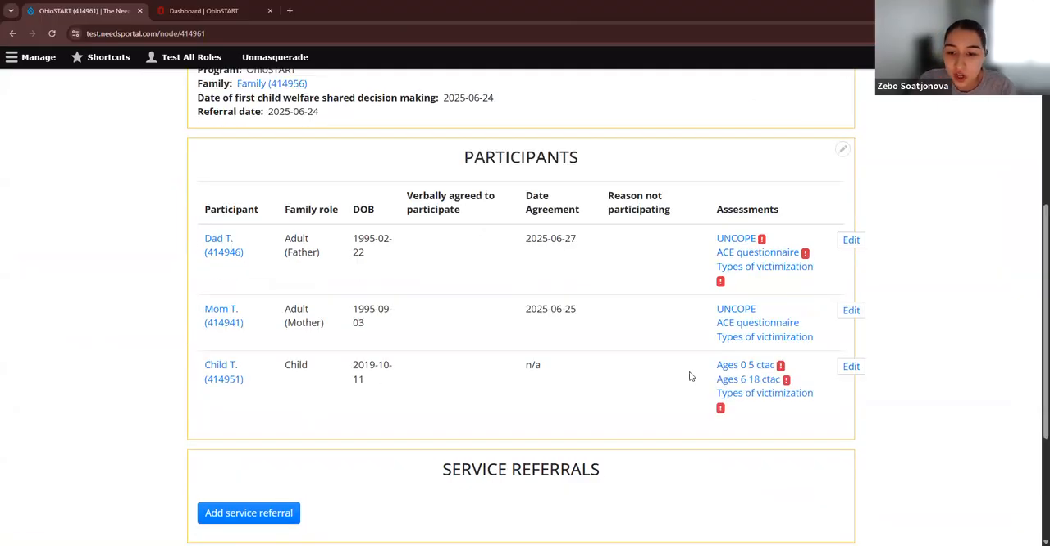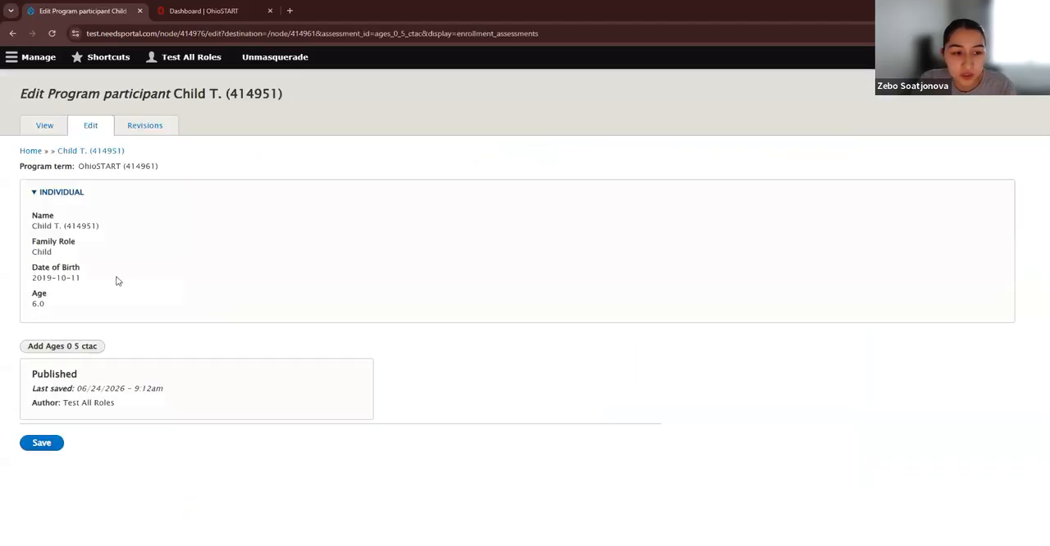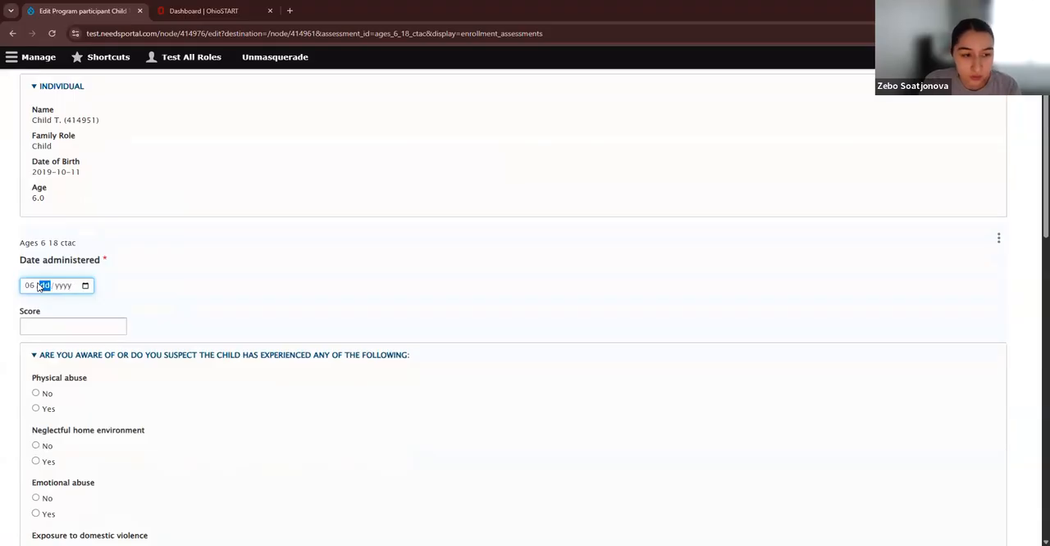Okay. And then for the child, essentially the same thing. You do want to make sure that you're filling out the correct age group for the CTAC assessment. So the birthday is 2019, so they'll be around 6. So you'll see that it'll give you the age. So you want to click out of that and click on ages 6 to 18. And then you'll click on add ages 6 to 18 CTAC, the date that it was given.